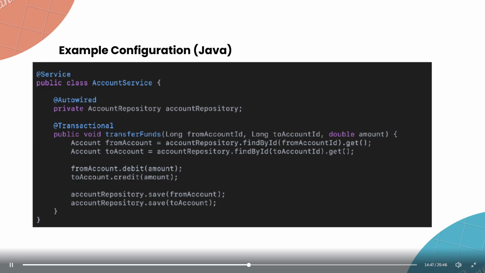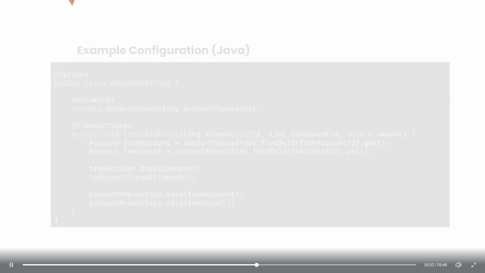Practical use cases. Banking system. Money transfers ensure no loss or duplication of funds. E-commerce payments, deducting payment from a user's wallet only if the order is placed successfully. Inventory management, reducing stock only if the order is successfully confirmed. This ensures atomicity and consistency, demonstrating the importance of transaction management in critical systems.